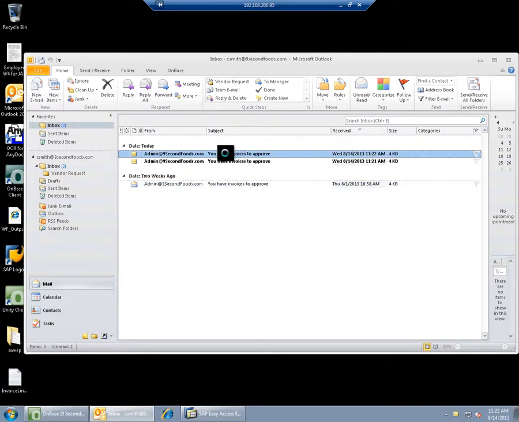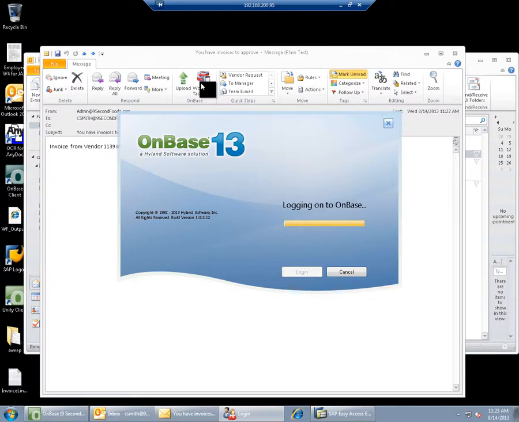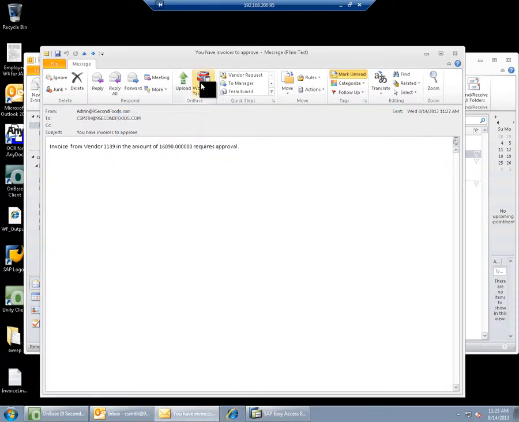They can go ahead and open up the email that was sent to them. They can see the vendor number and the amount. And the message in this email can be specified. It's customizable. We're going to go ahead and select our workflow task pane, and what this is going to do is connect us into OnBase seamlessly. So it doesn't even look like I'm leaving my Outlook at all, and I'm doing my work right from my Outlook email that I've received.